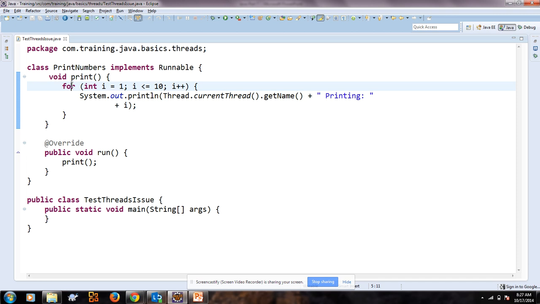Synchronization is applied on a particular method. Synchronization can be applied for a method, and synchronization can be applied for a block of statements.